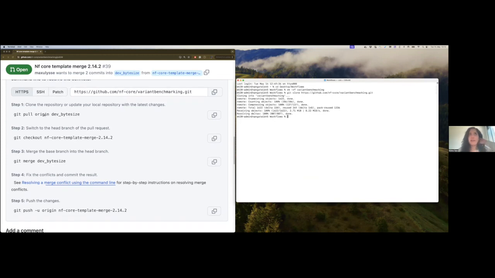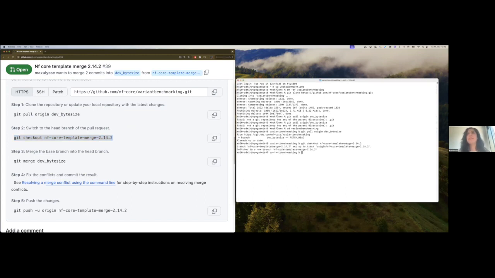After you clone the repository, you just repeat the steps. Okay, I guess that was working. Sorry, I realized it now. I just need to go into the folder. And I'm just repeating the steps and merging this.